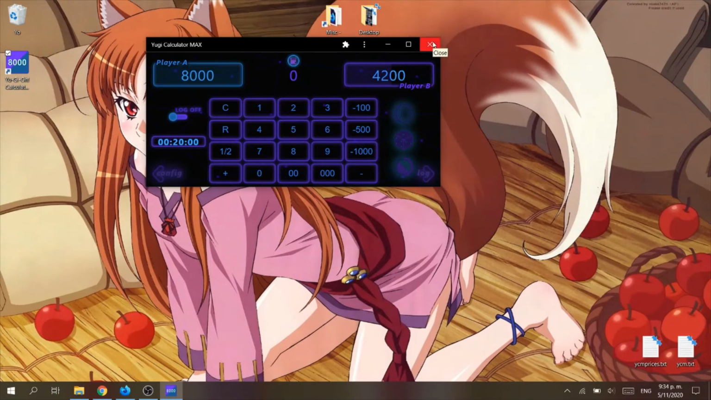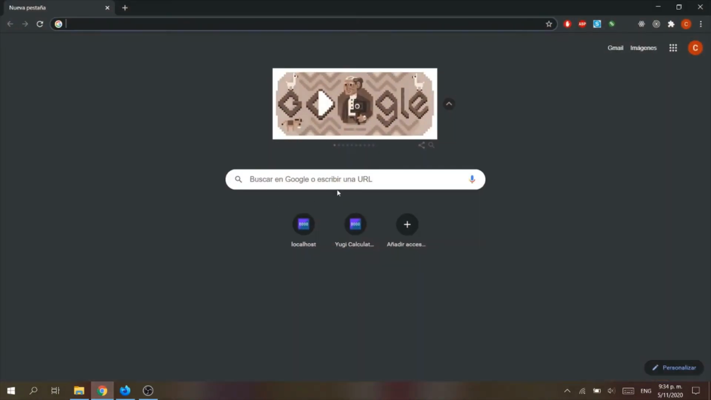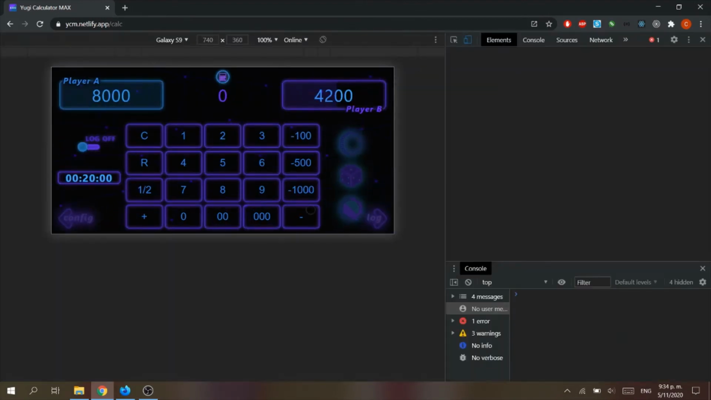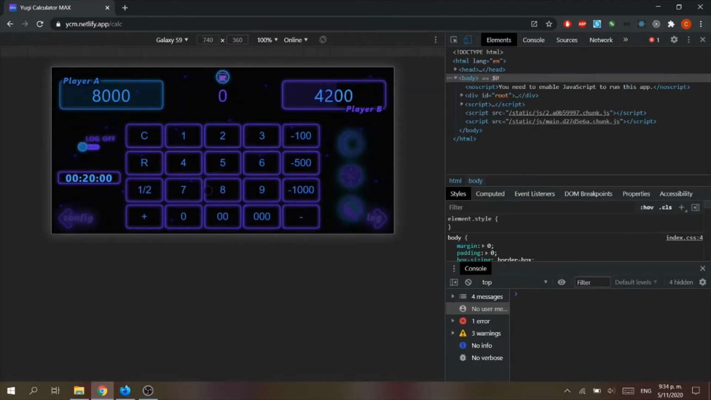Well, I'm actually not gonna use the app like this. Let's open it again, and I'm gonna hit developer mode, F12, and this is what you will see on your cell phone. If you ever used a duel calculator, this is not anything more than that, right?